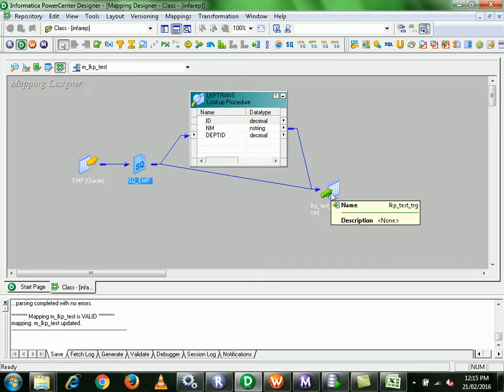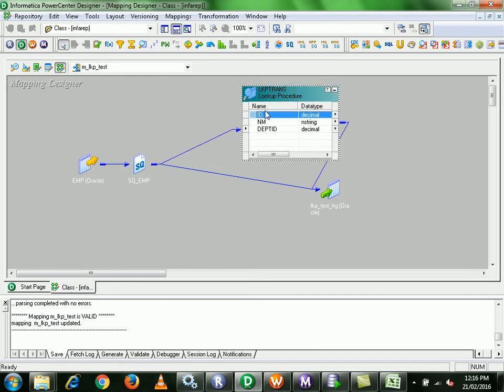Fine. So in this case, which kind of join is this?